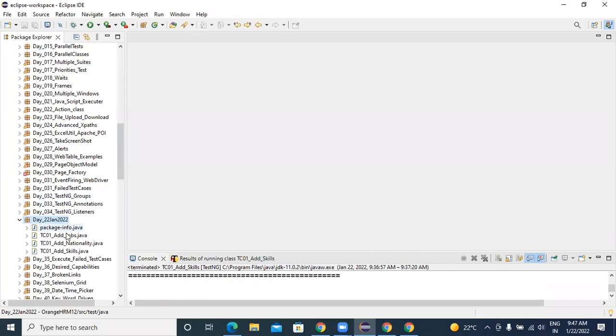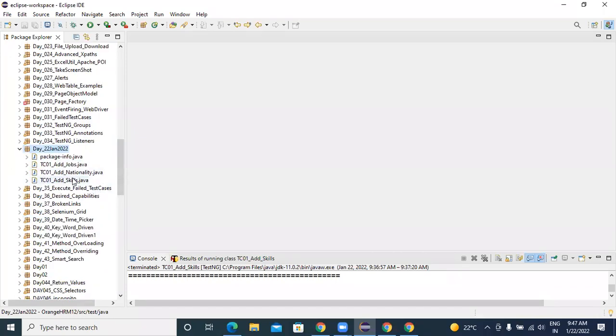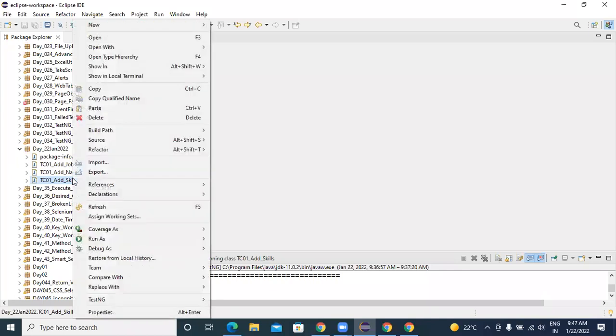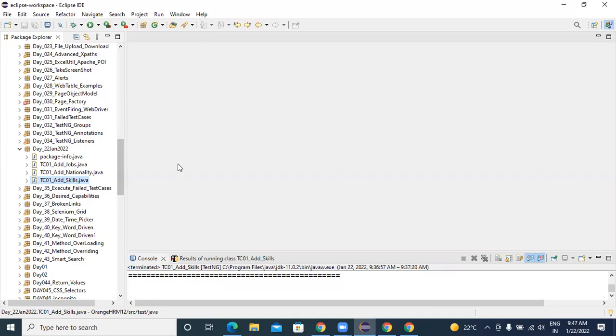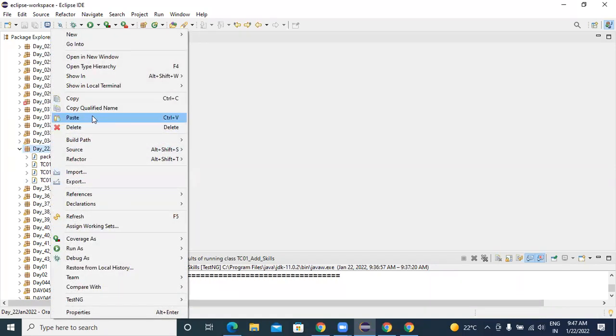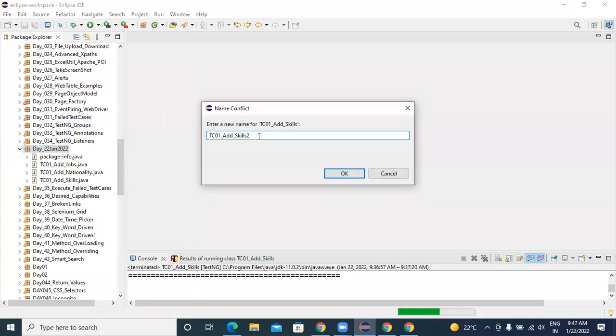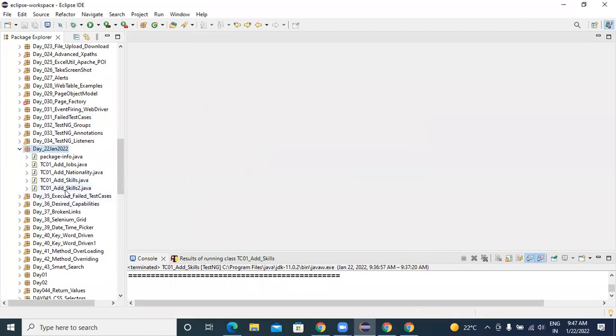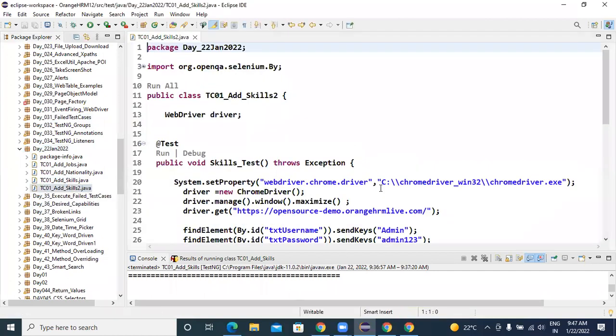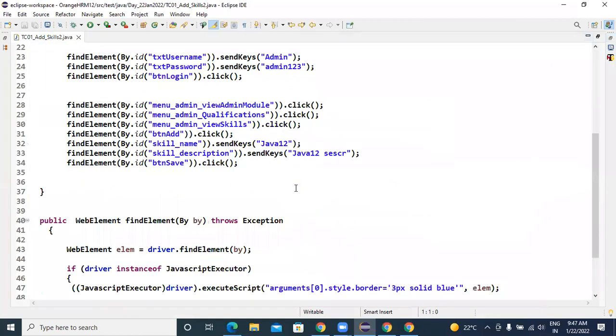Okay, so I'm going to copy this program tc01 add skills.java, right clicking on this program here, and pasting. So simply add skills to, I'm not renaming, just keeping it like that. So the add skills to program got copied. Okay, so now I'm going to tell you a new concept.